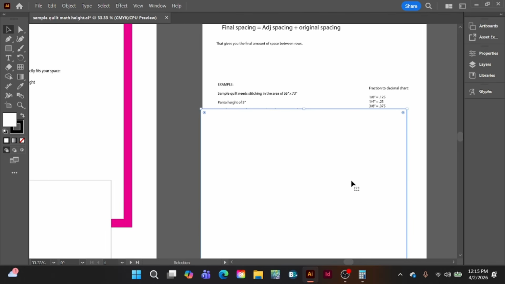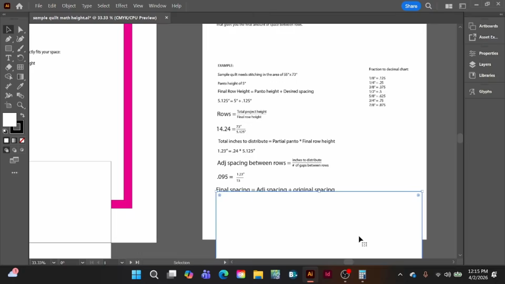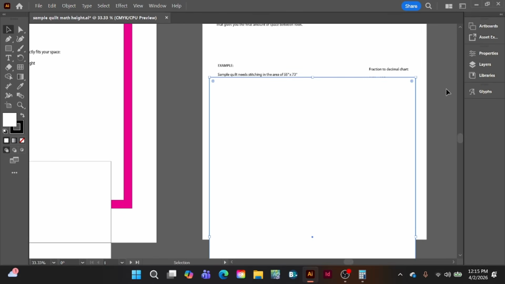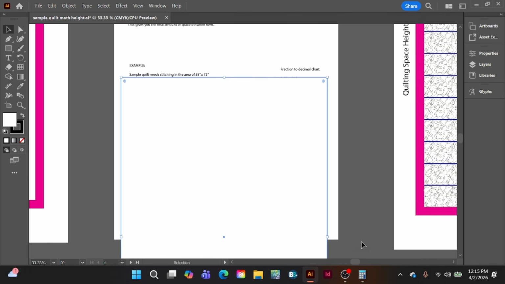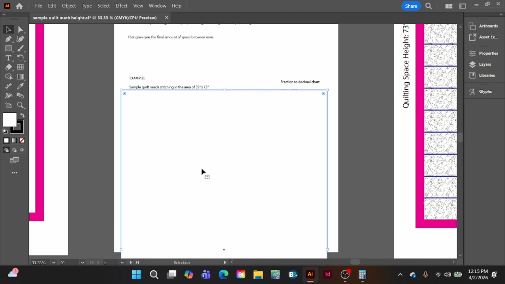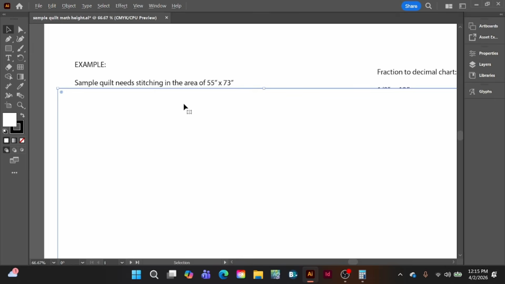Okay, so here's what we're going to do. We're going to talk about real numbers based on our little sample quilt over here. And as I said, this is to scale. So this is literally exactly how it would sew out.